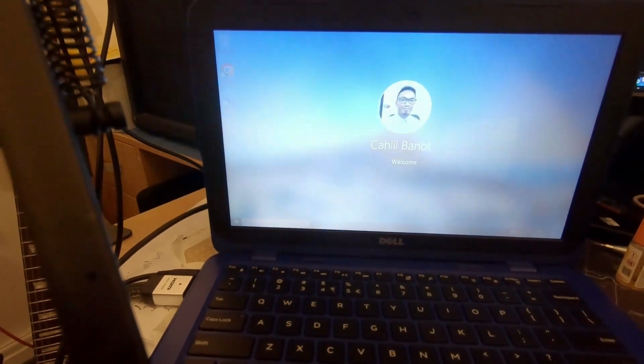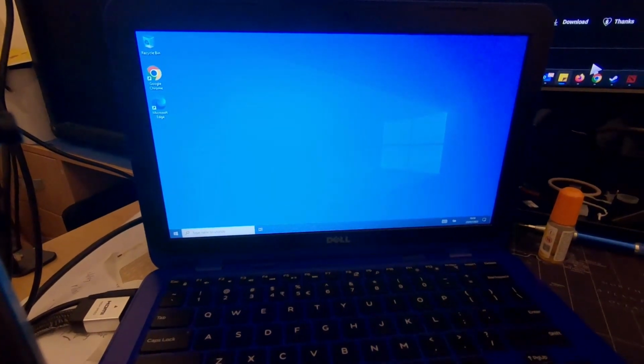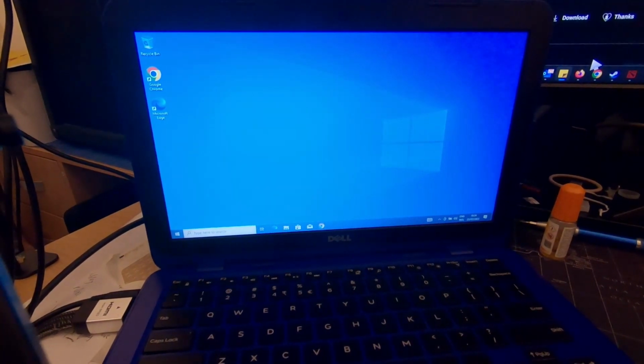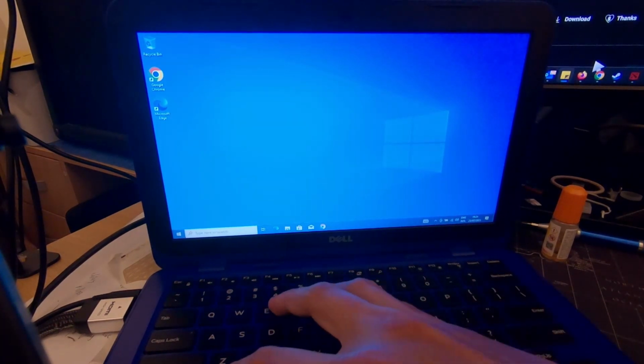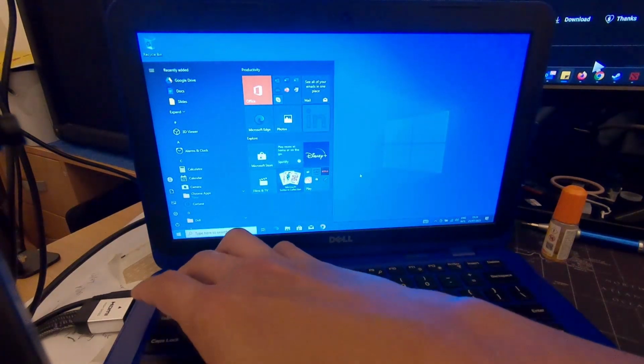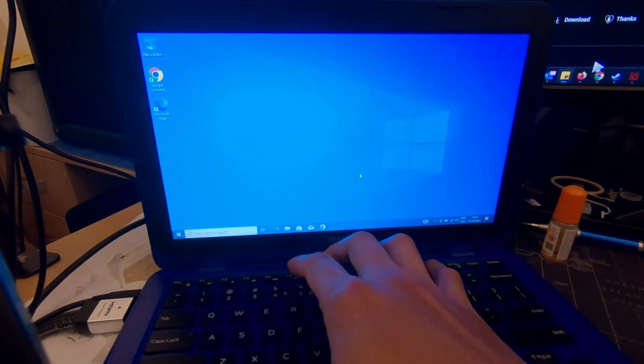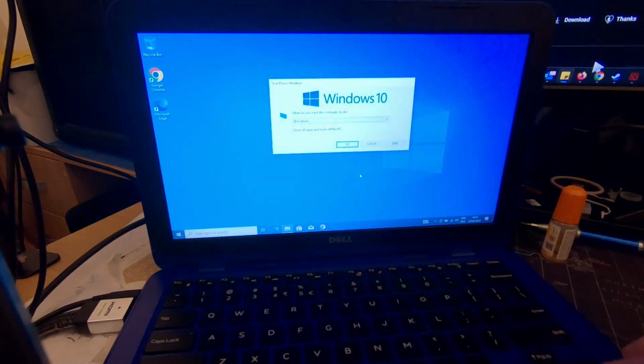By the way, this has an 8 gig RAM DDR3L. Previously it had 4 gig, but I replaced it with an 8 gig. As you can see, it's responsive.